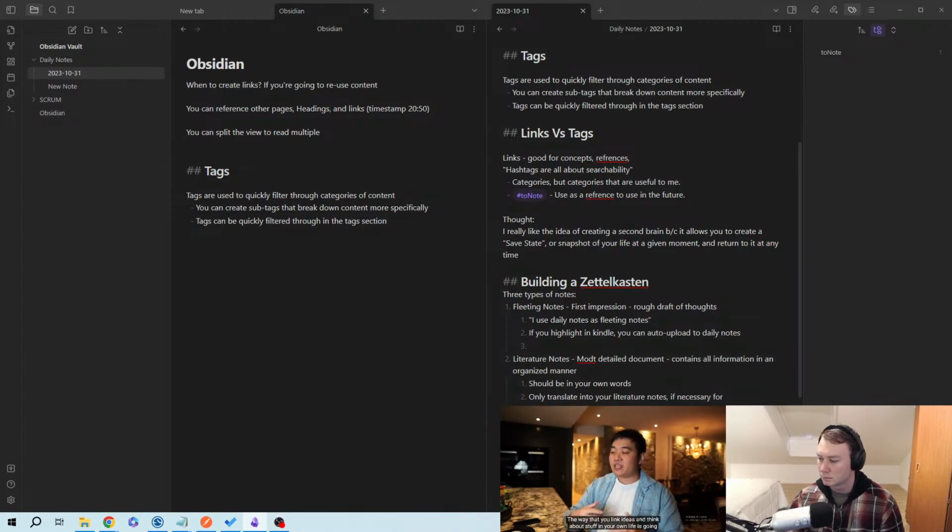The way that you link ideas and think about stuff in your own life is going to be dependent on your own context, your own ways of processing the world. Obsidian, I think, is one of the greatest ways to do that. So I'm really excited for you. Look, you can do this, of course. There's a lot more I want to talk about and help you with. But really, if you just had these two sections, that's more than enough to get started with Obsidian and get really powerful use out of it.